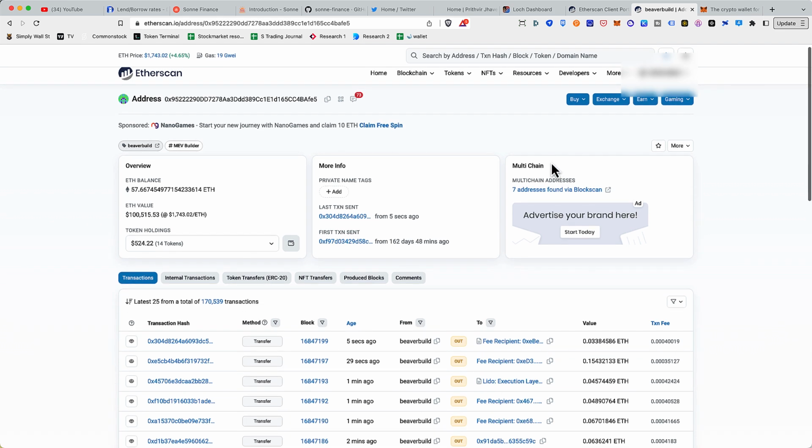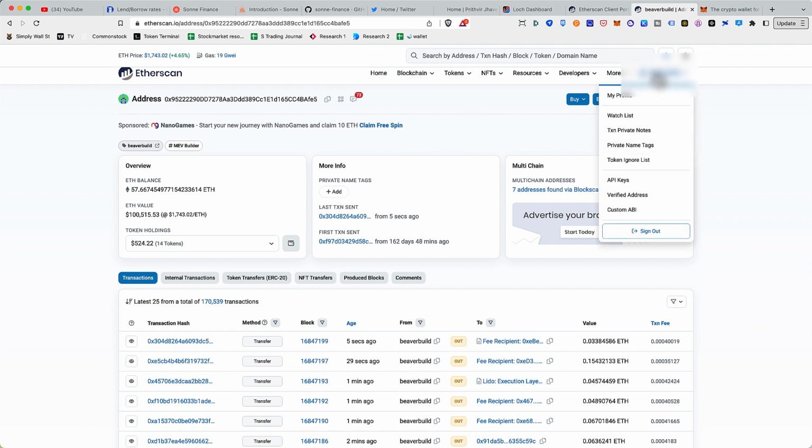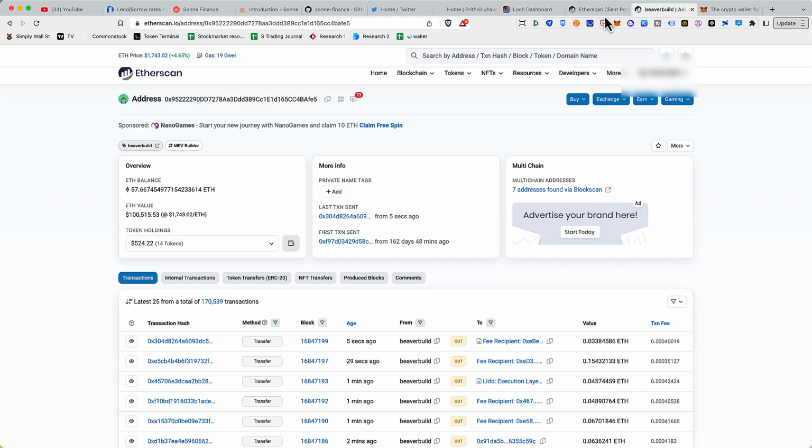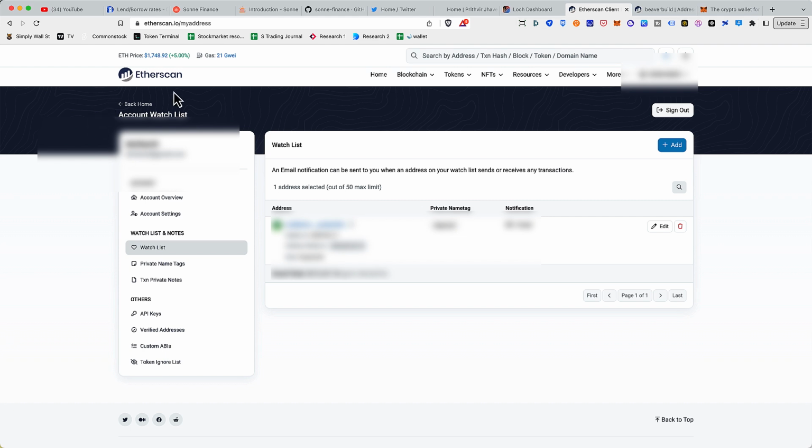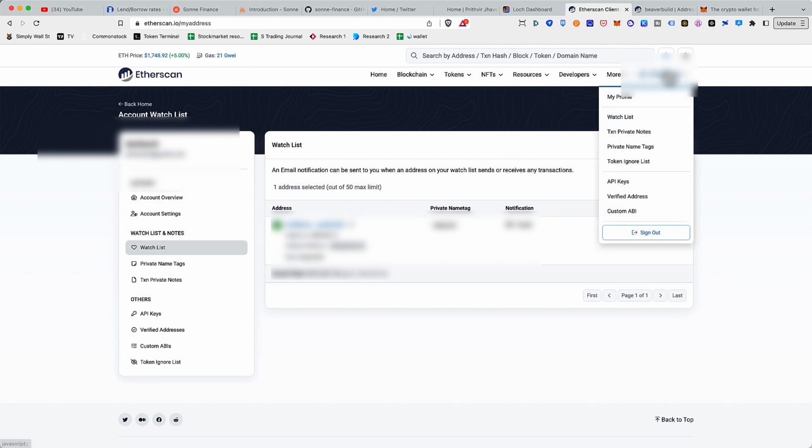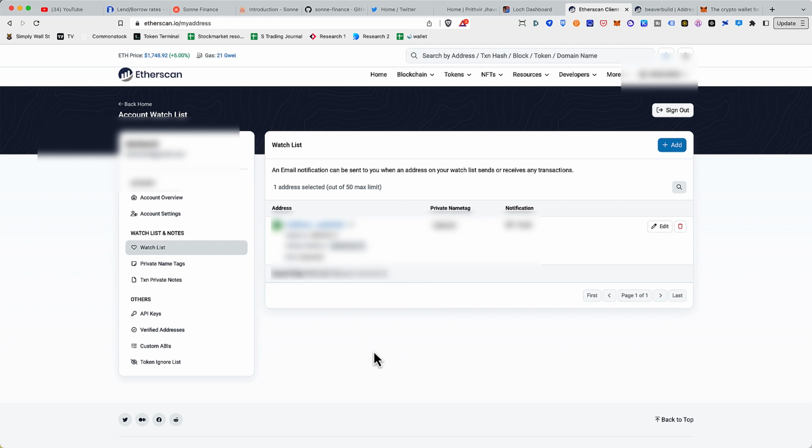So to do that, the very first thing you need to do is go to Etherscan, click on login over here, and create an account. It's free to use, so you can just simply create an account. Now, once you have created an account, this is where you can see your account. You can simply go to your account and click on My Profile, or Account, My Address, and you will be seeing a screen like this.